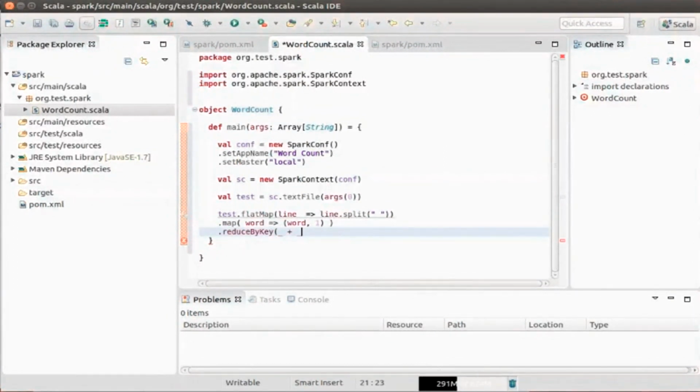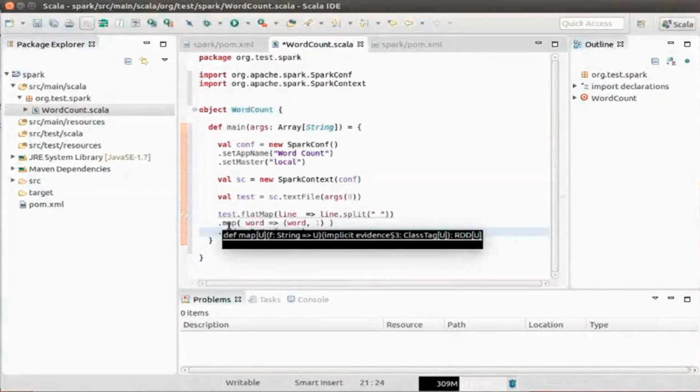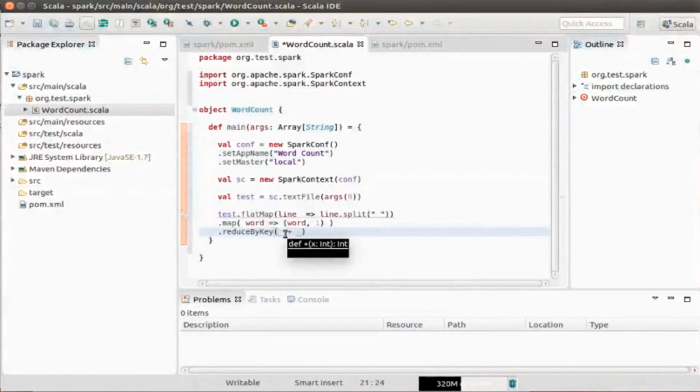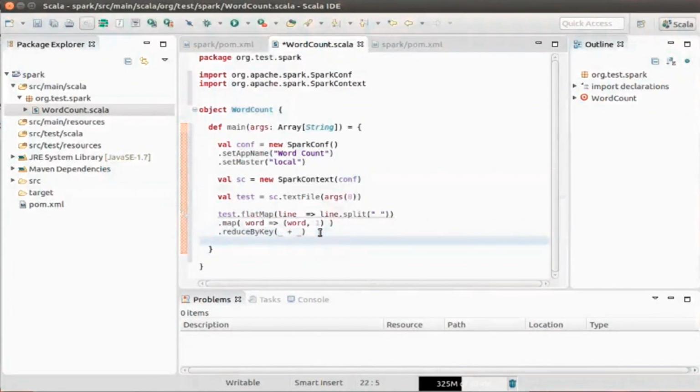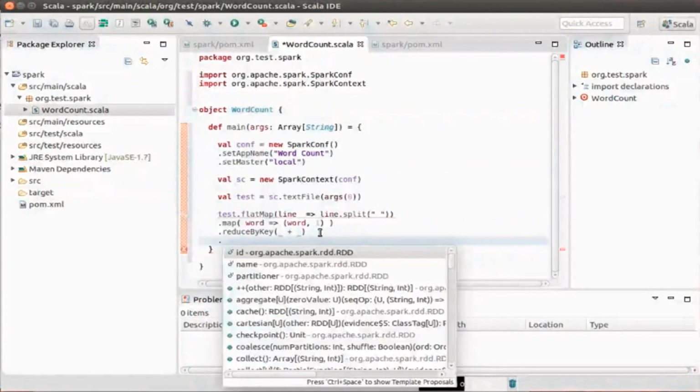It takes the first two key value pairs from the result of this map function, compares the keys, takes the first and the second, and then aggregates the values, right? It does this consecutively, thereby aggregating the count of the words. The result of this reduce by key would be basically the distinct words and their counts, right?